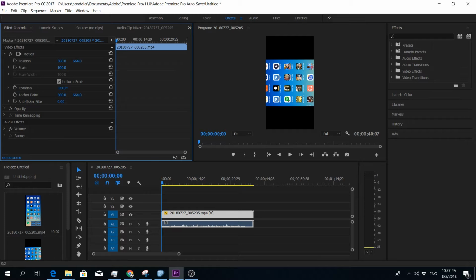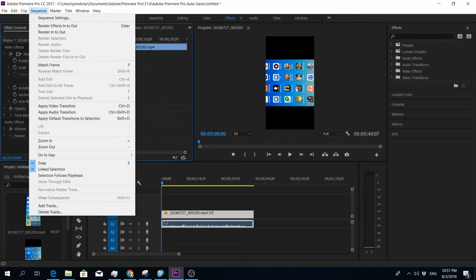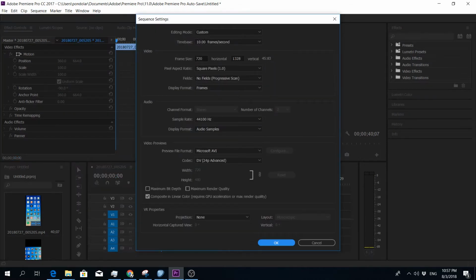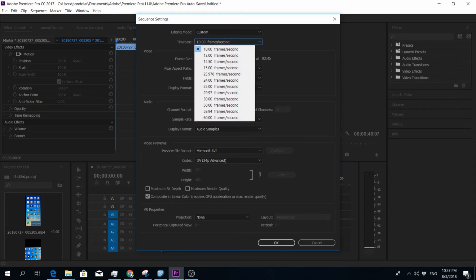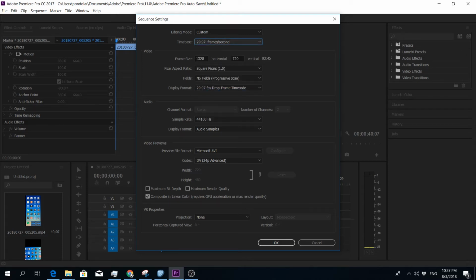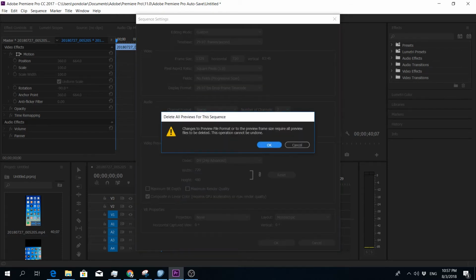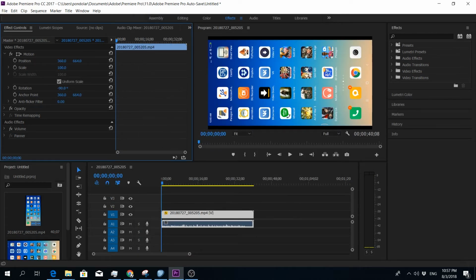And if you want to export it, you can change the sequence settings. You can replace the value like this. Alright, and don't forget to change your time base. Now you rotate your videos in Adobe Premiere Pro.